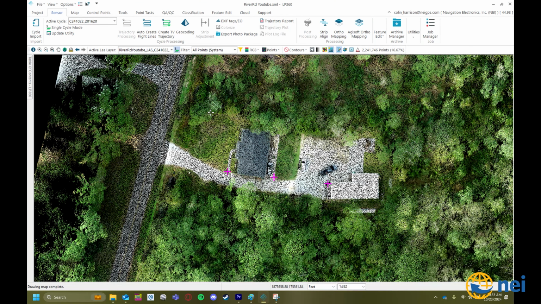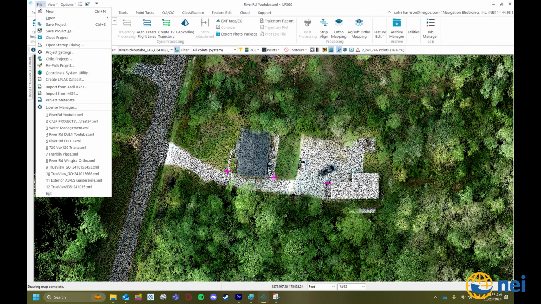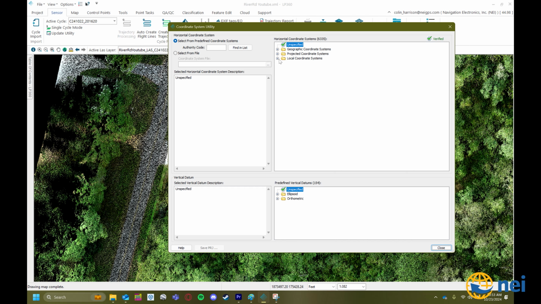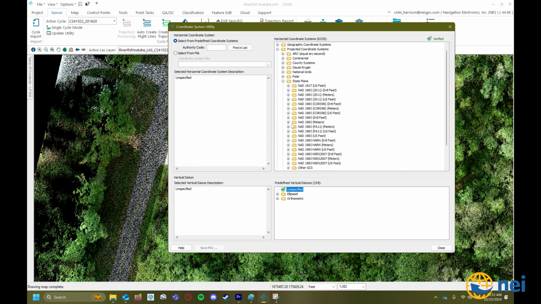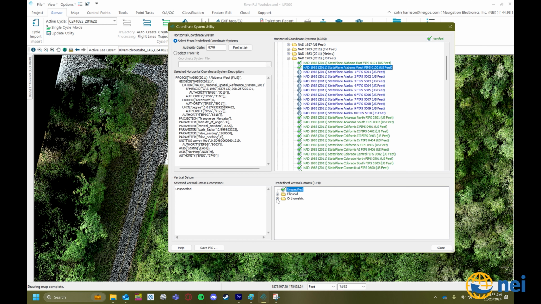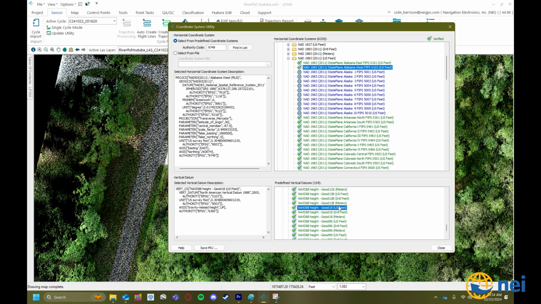I'm going to skip ahead real quick and show you guys how to make that PRJ. So in LP, if you go to File and hit Coordinate System Utility, I'm going to come in here, I'm going to pick my horizontal. So I'm going to go to State Plane, 1983-2011 US feet. I'm going to find Alabama, Alabama West. And then I'll go do my vertical. So I'll go to geoid 18. That's what I'm using here.